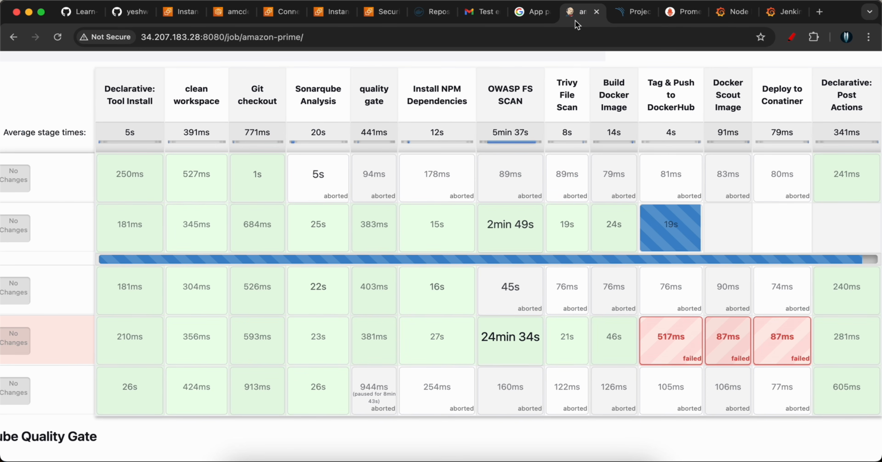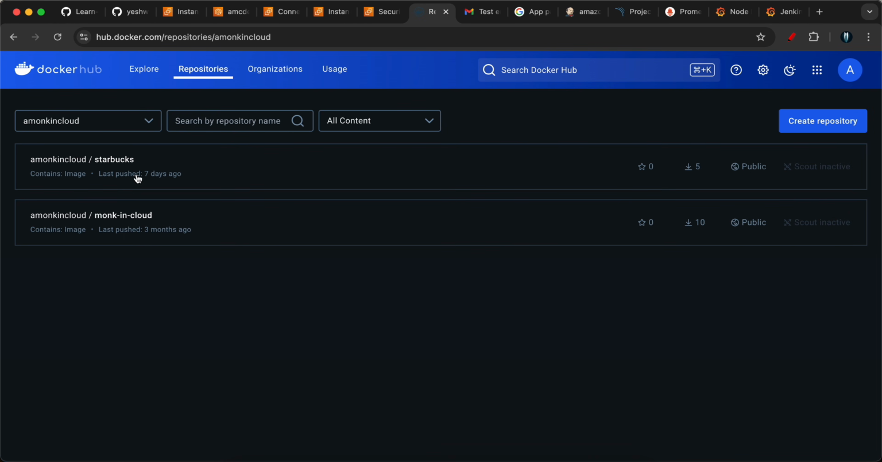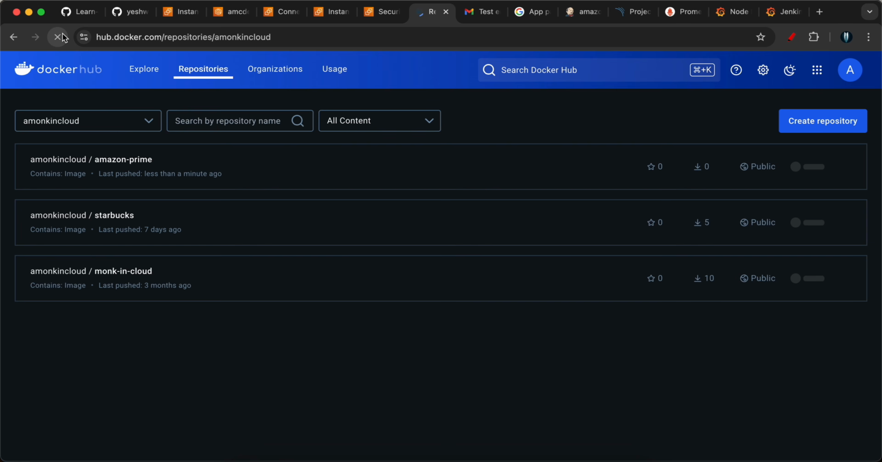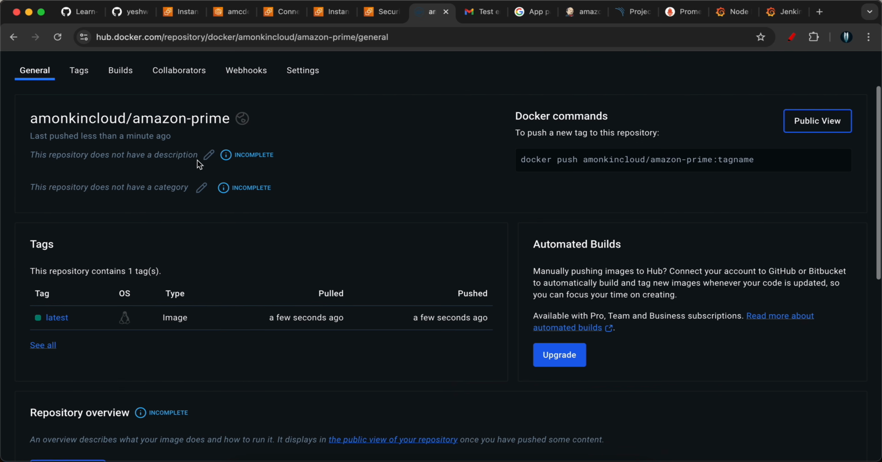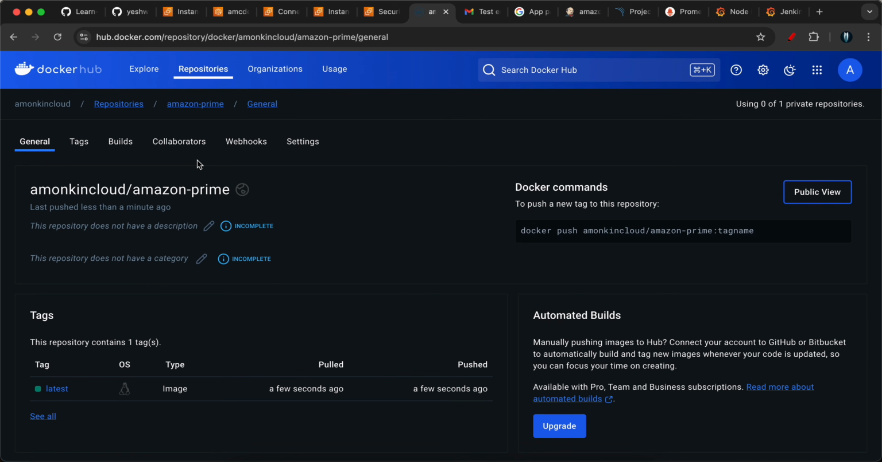Now let's check the pipeline. If you see here, OWASP file scan is done, Trivy file scan is also done, and Docker build image is also done, test tag and also push to Docker Hub, and let's see that. Okay, so let's go to the repository, and if you see here right now we have Starbucks and Mountain Cloud, and if you refresh it, you see Amazon Prime pushed less than a minute ago. And this is the details of the image.